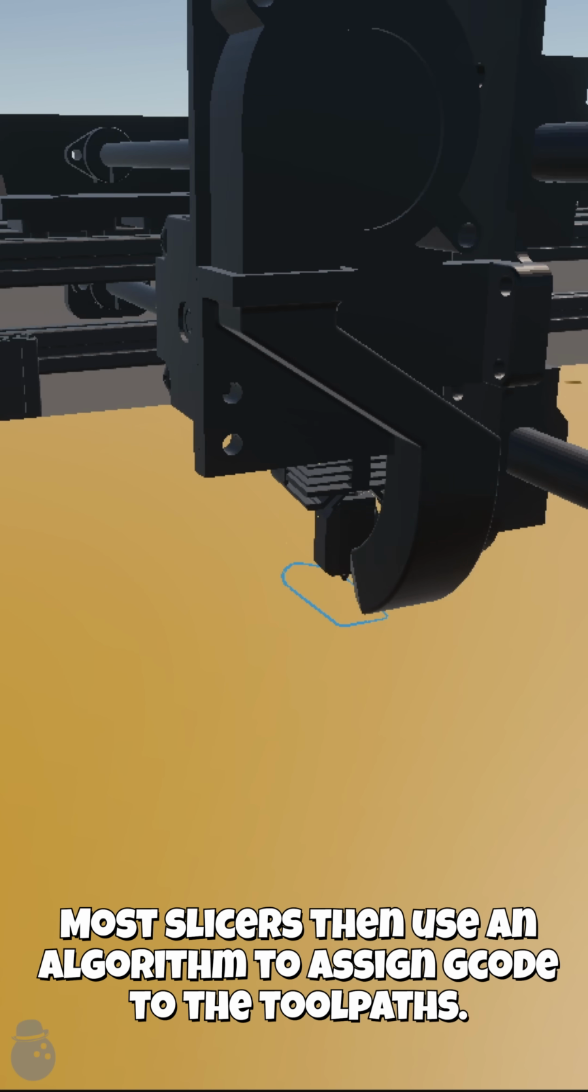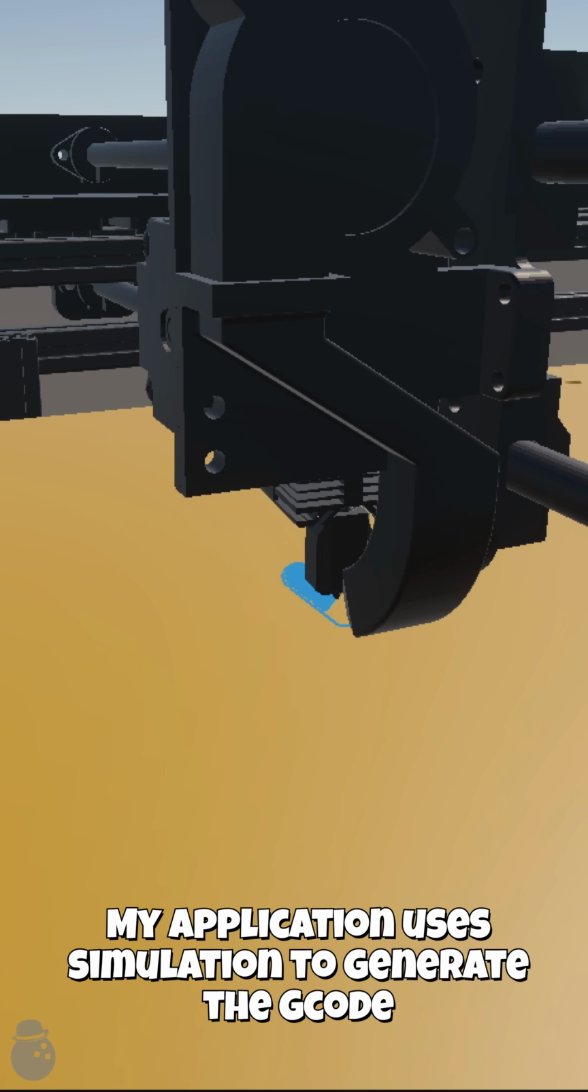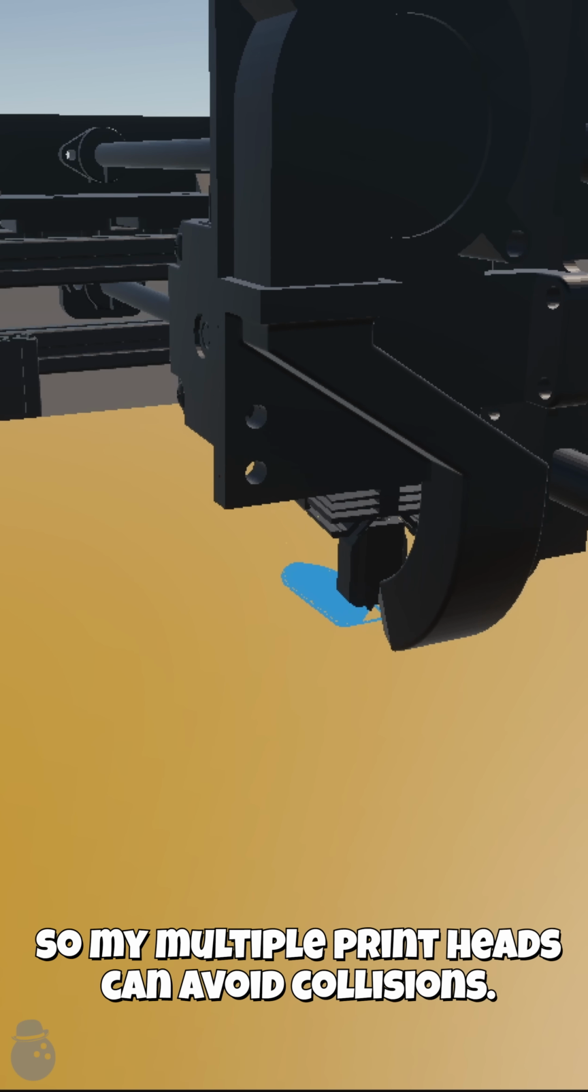Most slicers then use an algorithm to assign G-code to the toolpaths. My application uses simulation to generate the G-code so my multiple printheads can avoid collisions.